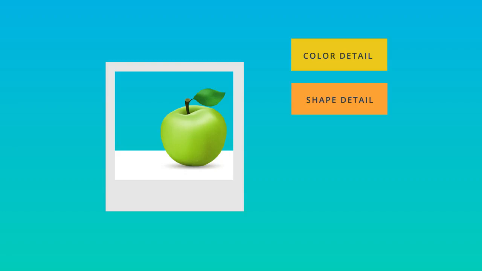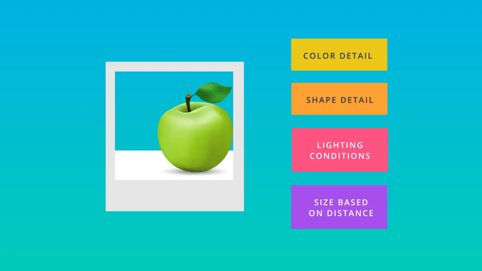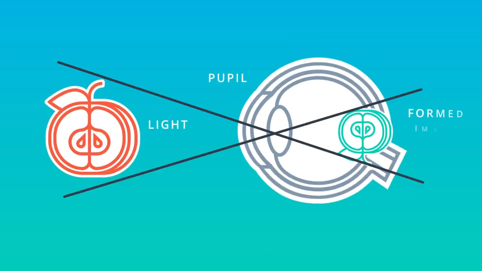The image contains detail about the color and the shape of the apple. It also has shading that varies based on lighting conditions and an apparent size that varies based on how close or far away the picture has been taken. For example, the apple will appear bigger the closer the camera is to it. When a camera forms an image like this, it's looking at the world similar to how our eyes do, by focusing the light that's reflected off of objects in the world.